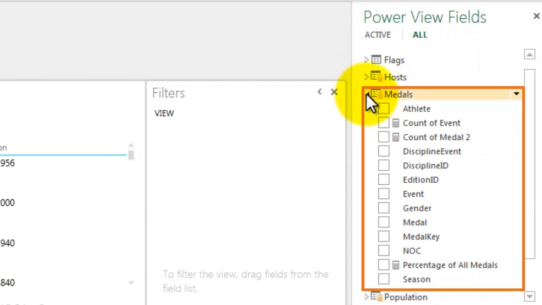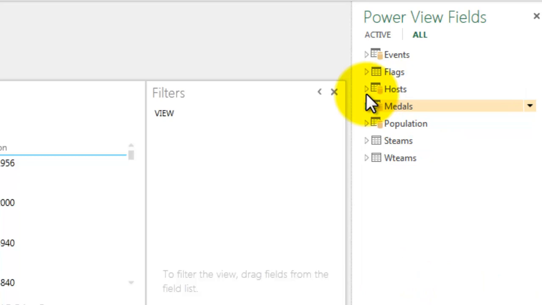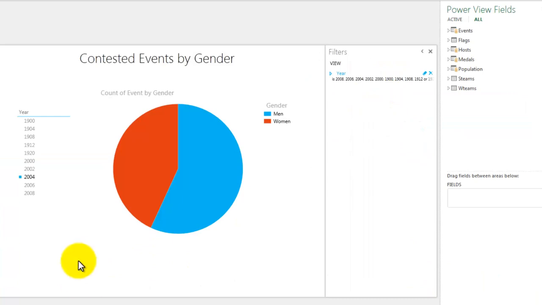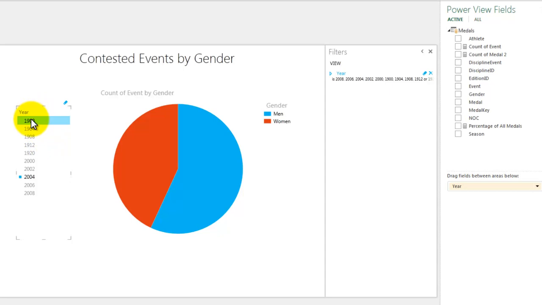But what happens if I accidentally hide a table or a column that I've already used in an active report? For example, in this PowerView report, I use Year as a slicer. If I hide Year, what will happen to my report?